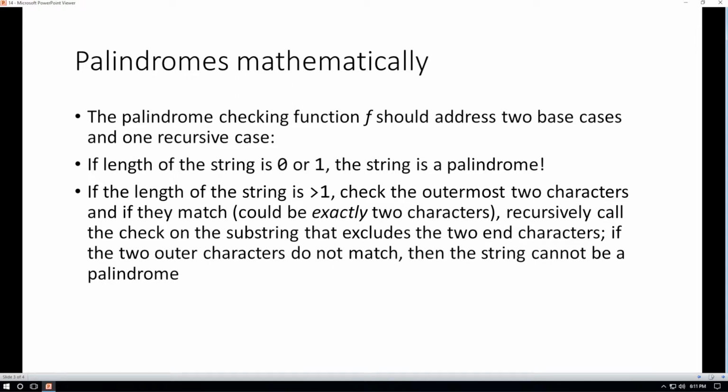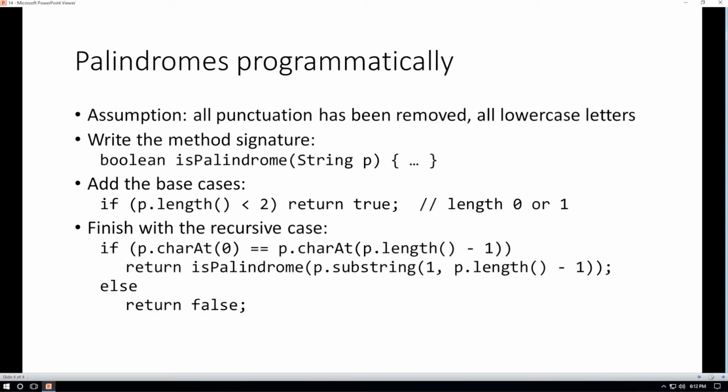That is how it's possible to do a recursive check with a 0 length string. If there are exactly 2 characters left to check, we eliminate the 2, we have a string of 0 length, we check it. Well, that's a palindrome. If at any time the outer 2 characters do not match, we cannot possibly have a palindrome, and there's no need to continue checking. To write the method for this, we again start with our signature.